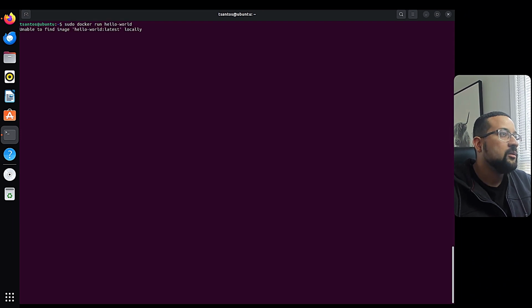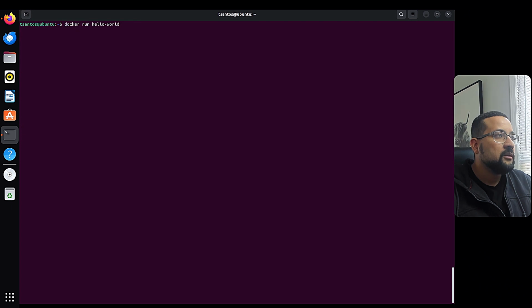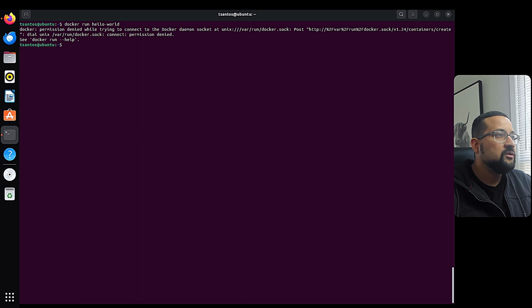Paste. Press enter. It will download the image and start to run the first Docker container on your machine. If now I try to run Docker with my user, it won't run.